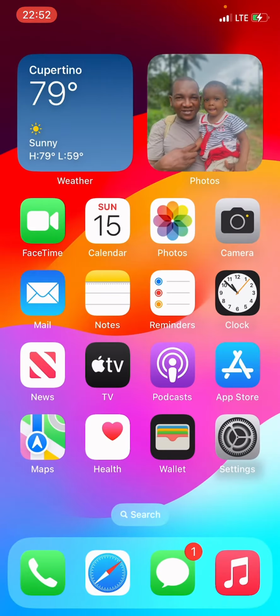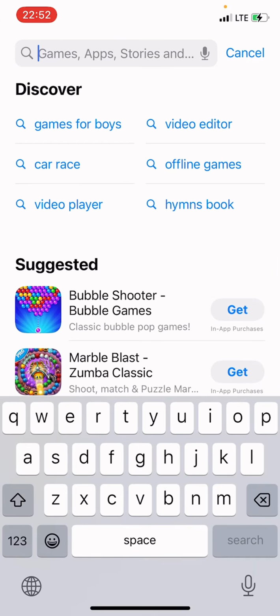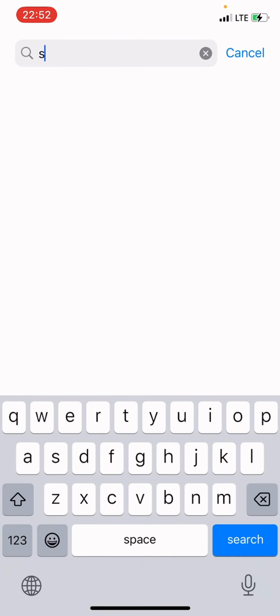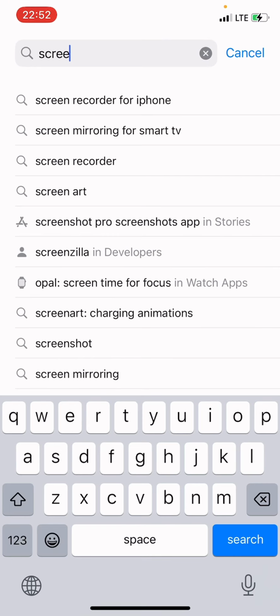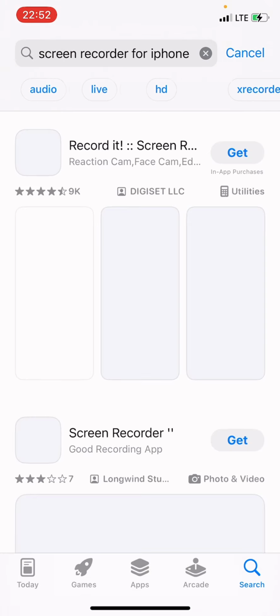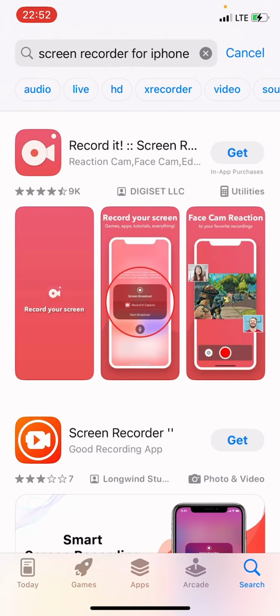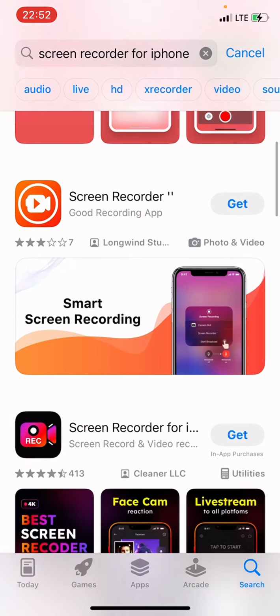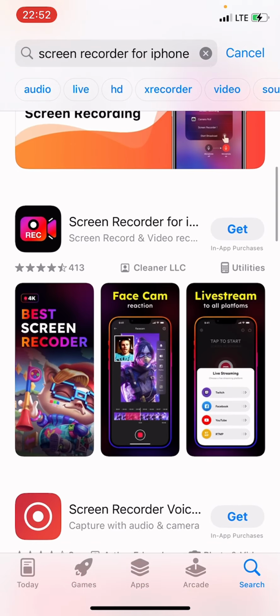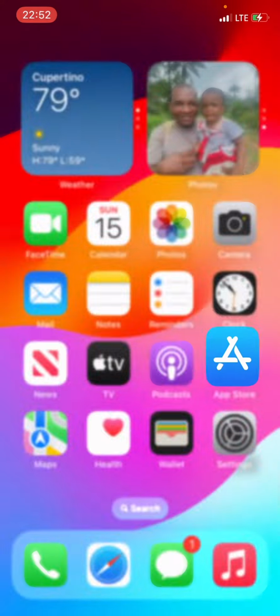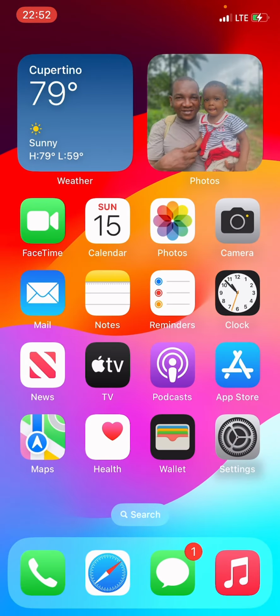Alternatively, you can download a third-party screen recorder, alright? So just tap on the App Store and search for screen recorder, okay? There are a lot of them. You will see a lot of them. You can get this one, you can get this one, you can get SR recorder, a lot. So get any of them and then learn how to use it and then start using it to record your screen. I hope this guide helps.